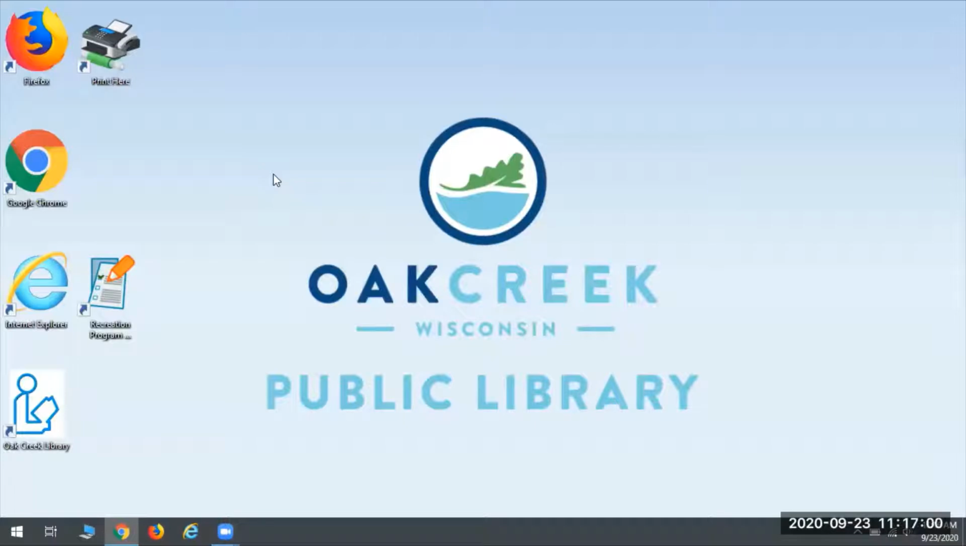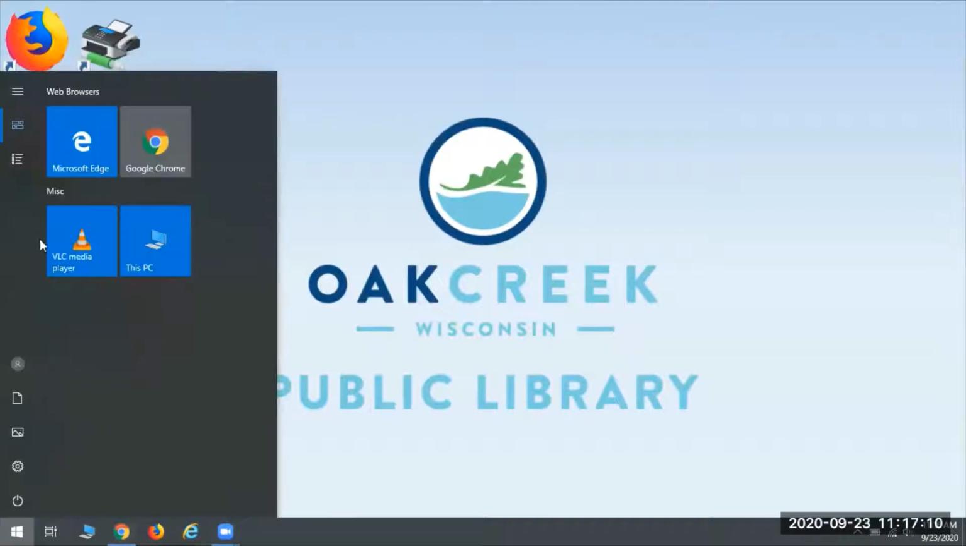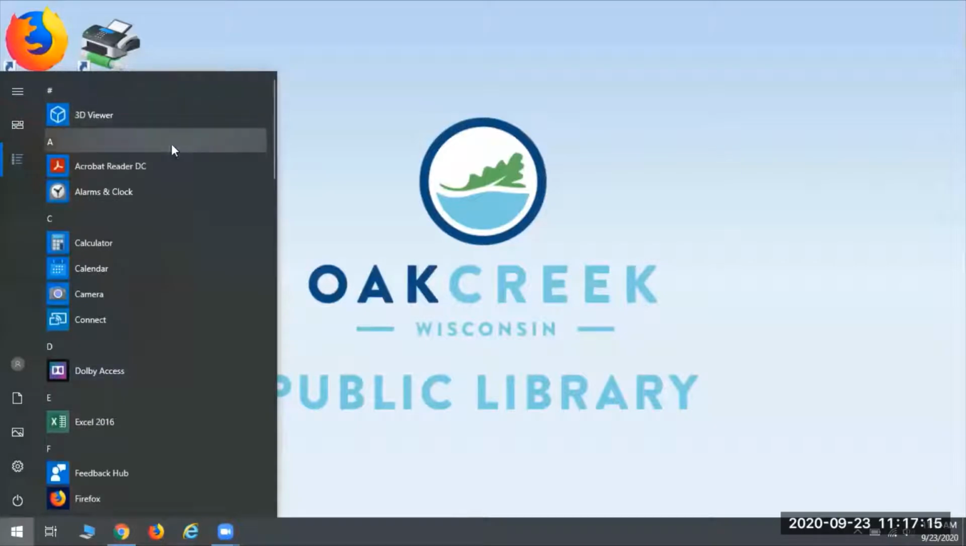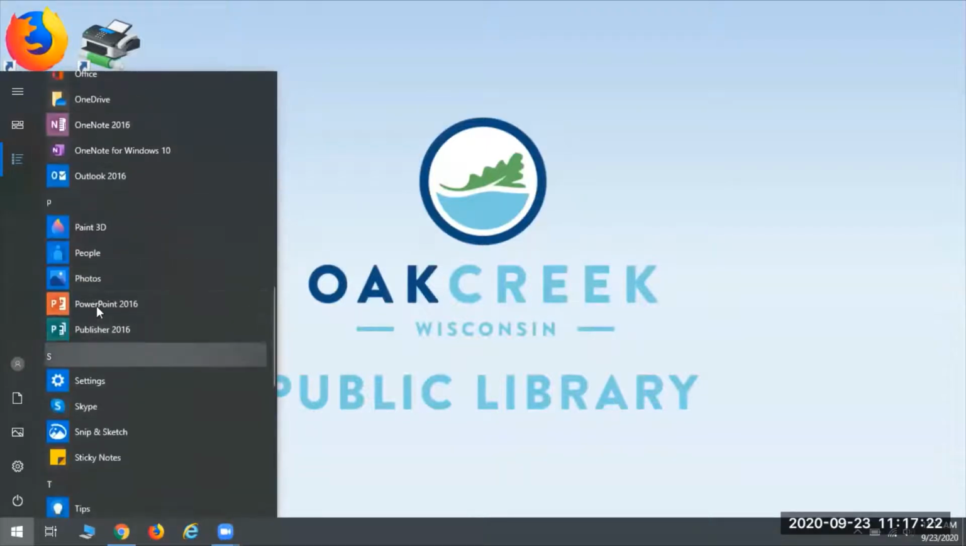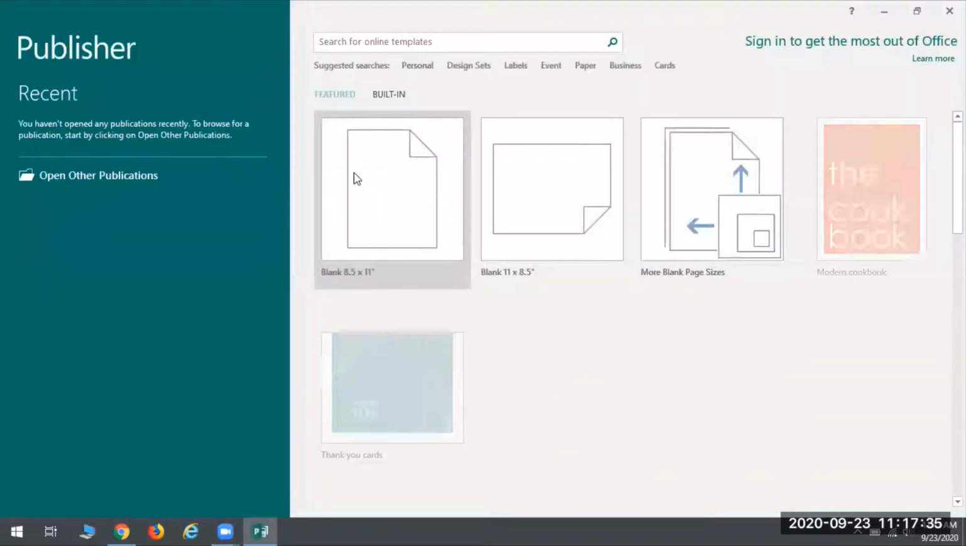The first thing that we need to do is open the Microsoft Publisher program. One way that you can access it is down at the Start menu at the very bottom left-hand corner of the screen. So I'm going to click once on Start, and then go up and click on the All Apps symbol. This will show you all of the programs or apps that are installed on this computer. So I'm going to scroll down to the P's until I find Publisher. And we're using 2016, but 2013, 2019, even 2011, they're all fairly similar to this. So I'm just going to click on Publisher 2016 once to open Publisher.